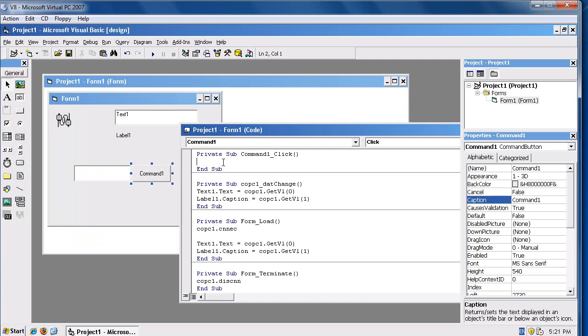and use COPC1.OPCwrite. You need to specify the index number of the OPC tag you would like to write a value to. In this case, it is 2, and then the value from the user. In this case, it is text2.text. You can see I have converted it to the double type.